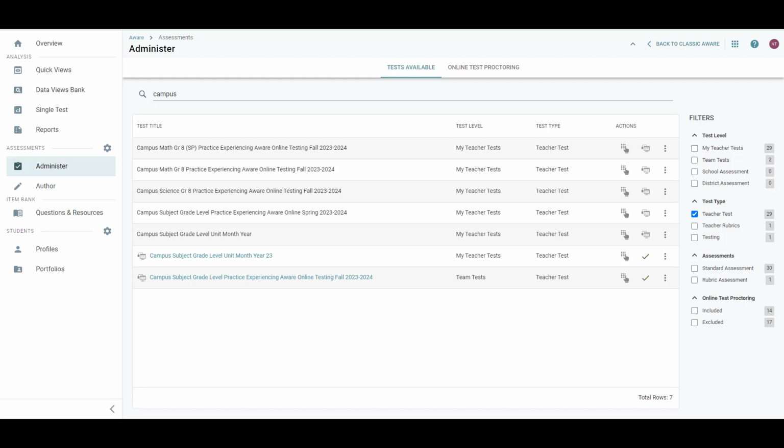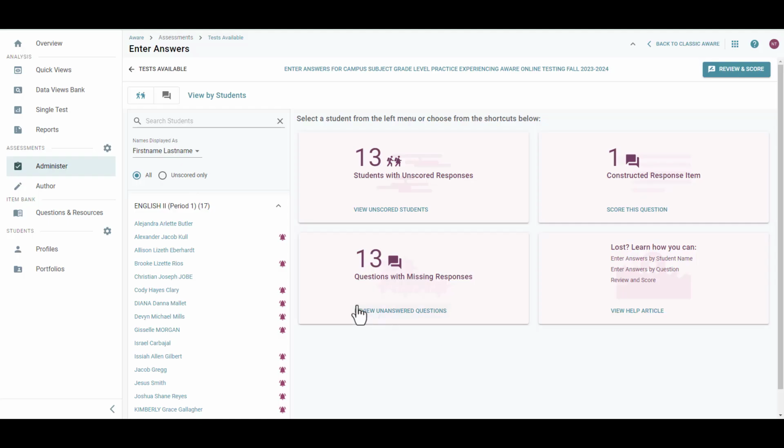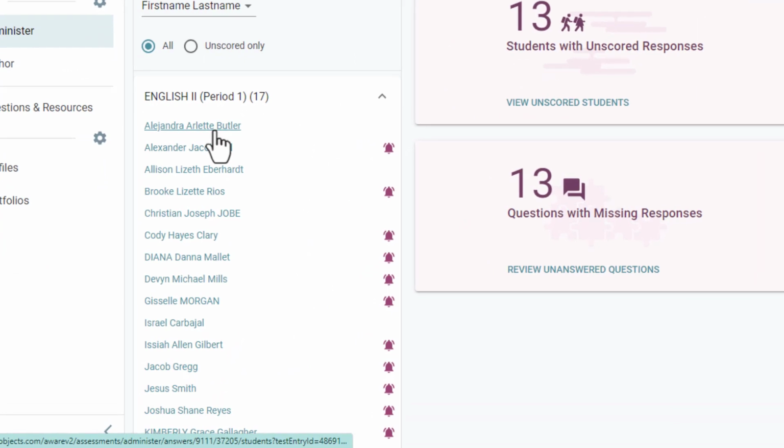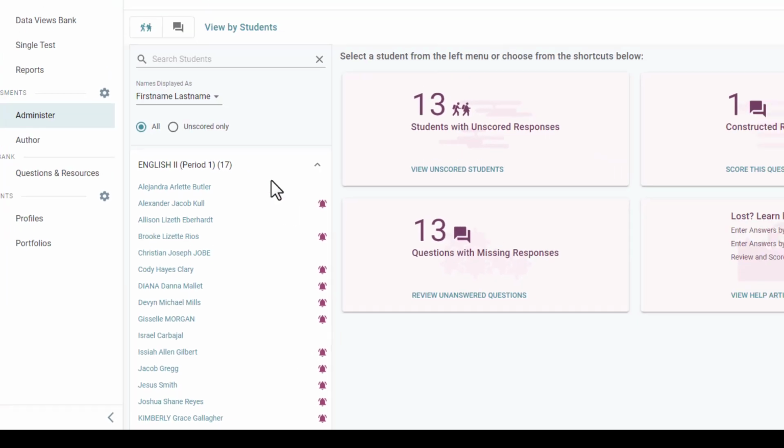If I want to review or correct any text entry questions in Aware, I'll want to click on Administer, find the test that I'm wanting to adjust, and click on Enter Answers. Select the period, click Load Students. Any student that is here that does not have a bell has already received a score. So those are the students I want to double check.